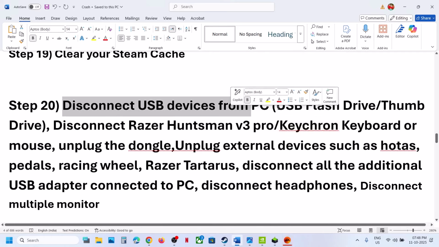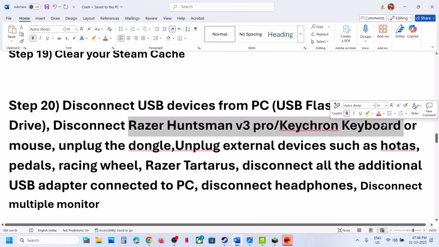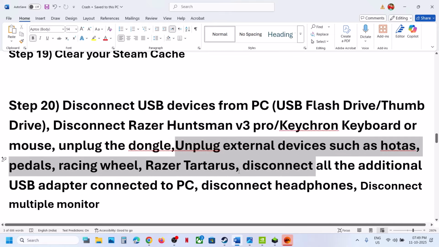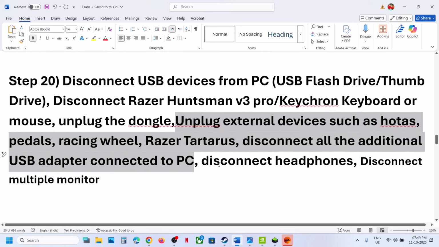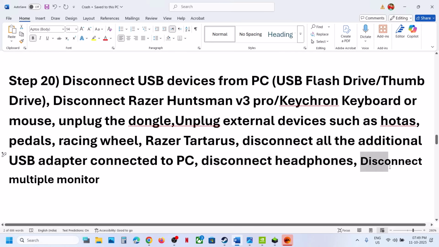If you have any kind of USB adapter, USB flash drive, thumb drive, if you have external keyboard like Razer Huntsman keyboard or Keychron keyboard, you can disconnect it. If you have the external mouse connected, disconnect it. Disconnect dongle connected to the computer. Unplug external devices like if you have HOTAS, wheel, pedals, any kind of USB adapter connected to the computer, disconnect it. Disconnect headphone, launch the game. Once you are able to launch the game, connect the headphone.